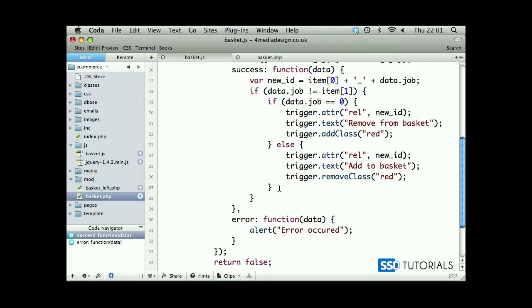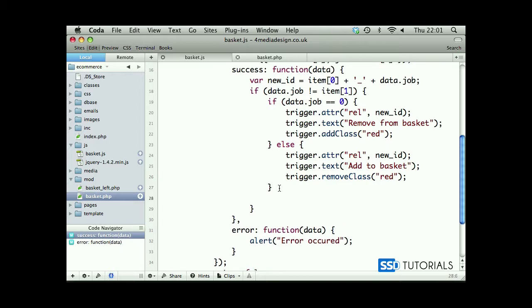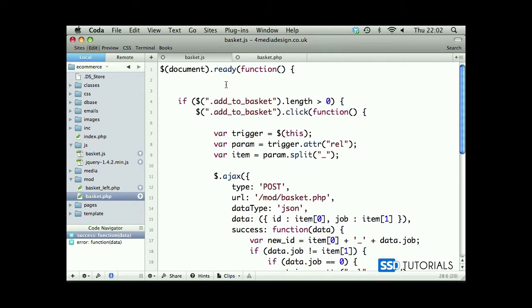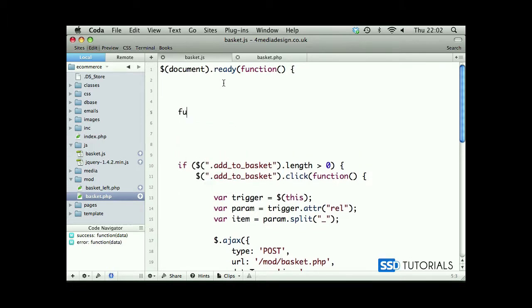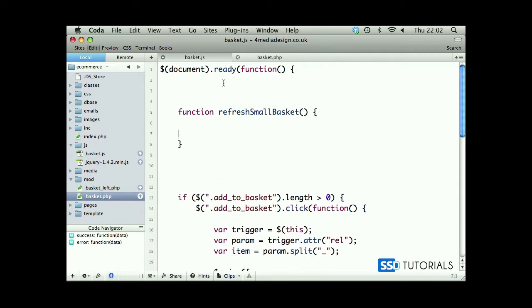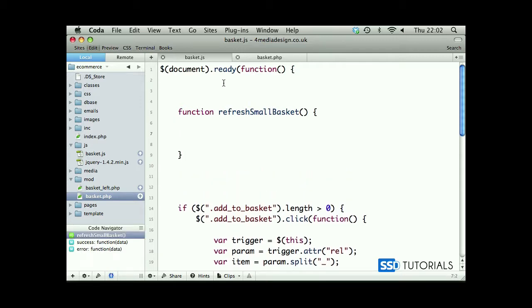After all this, we'll call the function called refreshSmallBasket. Now this function isn't created yet, so if we copy this name and move up before this if statement, we're going to create function refreshSmallBasket, then open and close curly brace, and we'll create the content of this function in the next video.